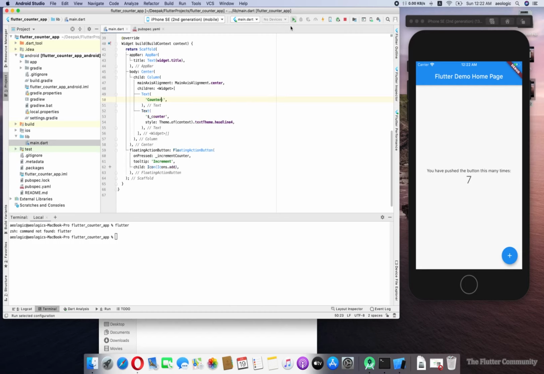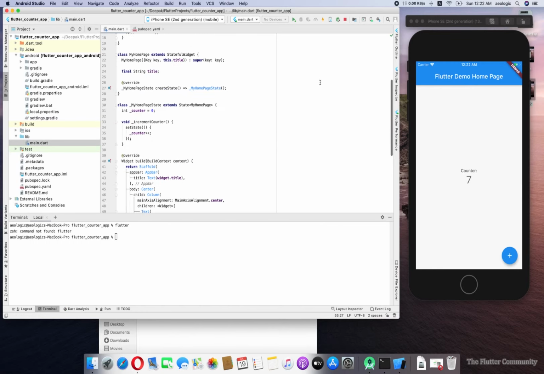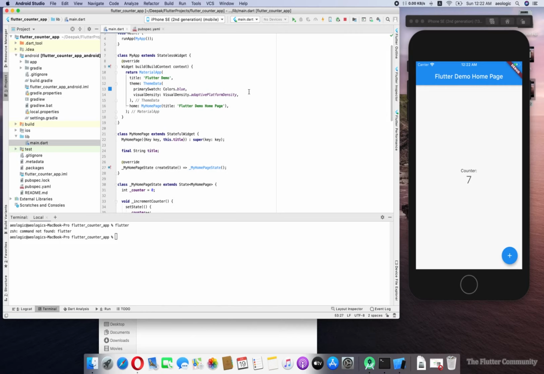We don't need to go from here. We just press Control S, and it will work. See, now it's changed. So in the same way, you can make any kind of changes to your code, and just press Control S, and it will reflect on your simulator or emulator or your real Android devices or iOS devices. So Flutter makes the development very easy, fast and efficient. You can debug very fast with this framework.